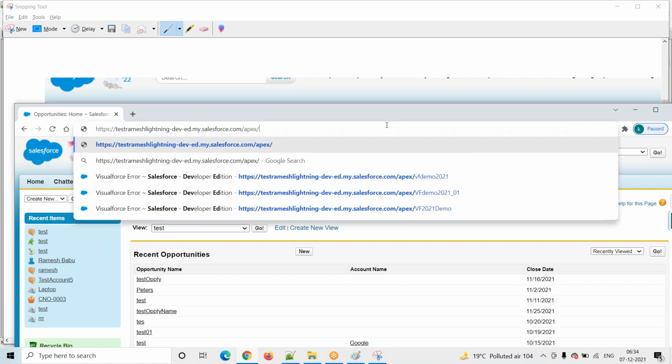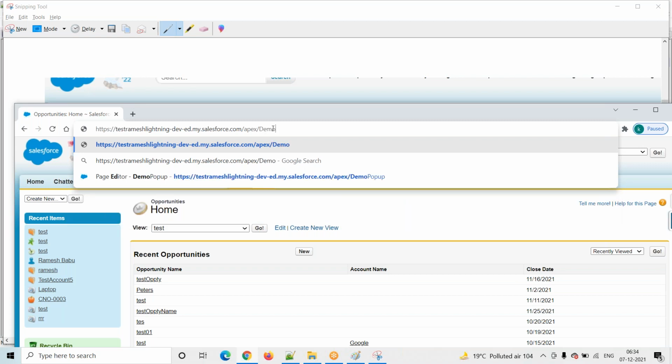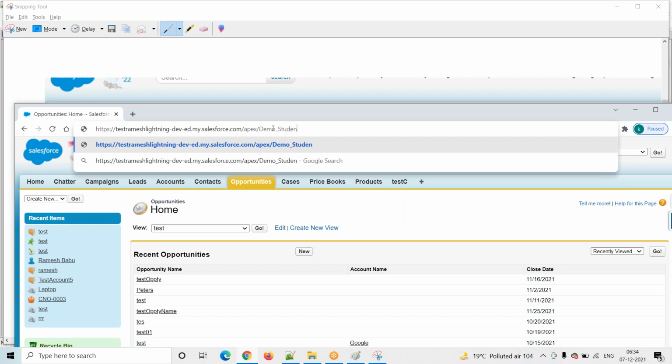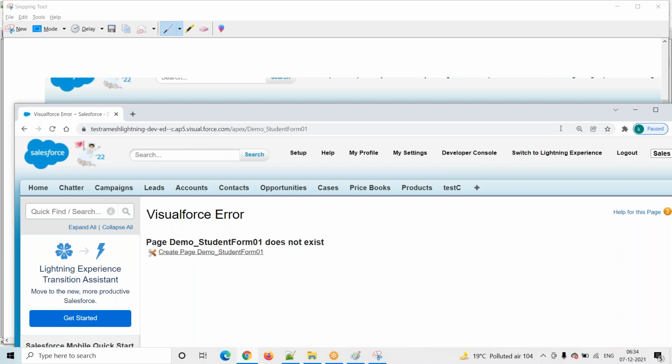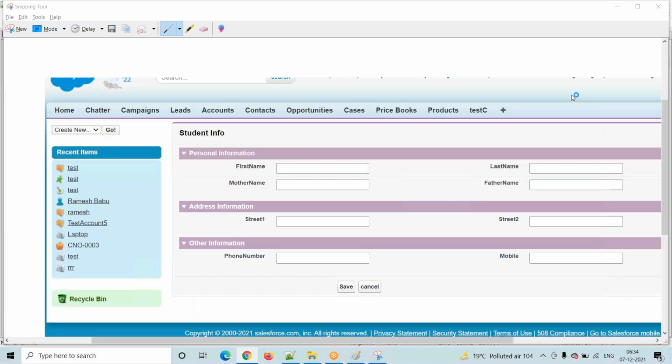While using the URL mechanism, first we have to add only the URL, and after that we are working with Apex programming. Salesforce is Apex programming, Apex, and what is your Visual Force page name? You will just go and edit your Visual Force page name here. My Visual Force page name is demo underscore student form 0. This is my Visual Force page. Click on the enter button.